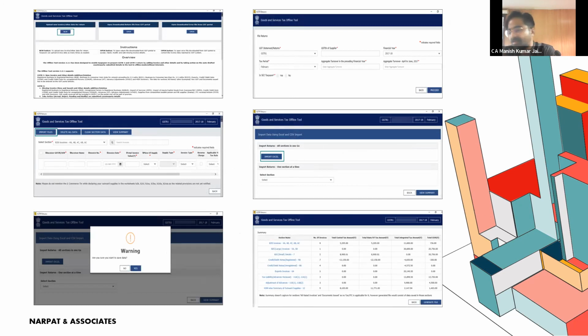It is an offline tool, sorry, the GST offline tool. In this, if it is error free, you will get the summary, and from the summary you have to generate the GST JSON file. If you go directly by Tally, you can generate the JSON file and you can upload it by the offline method.